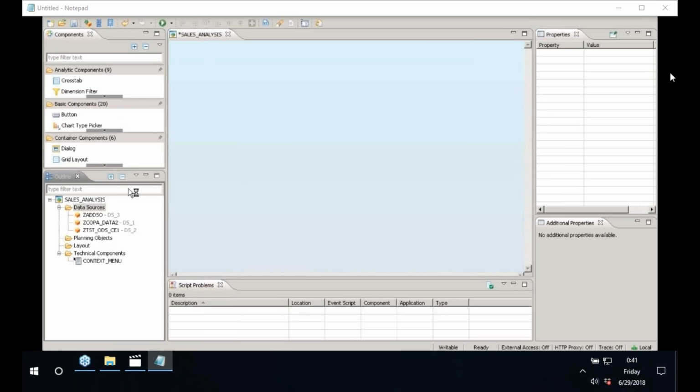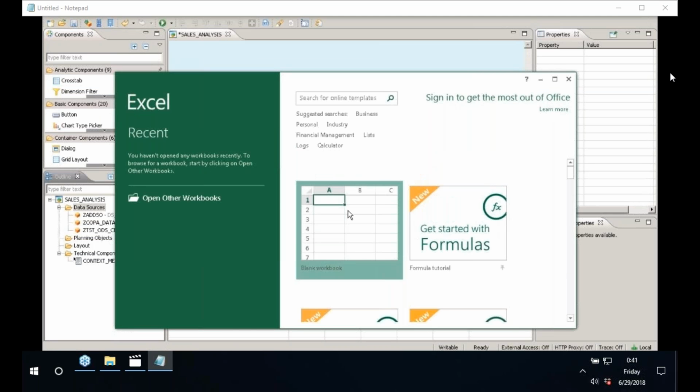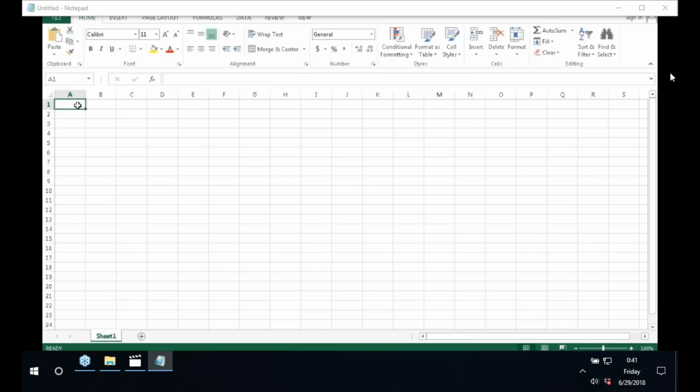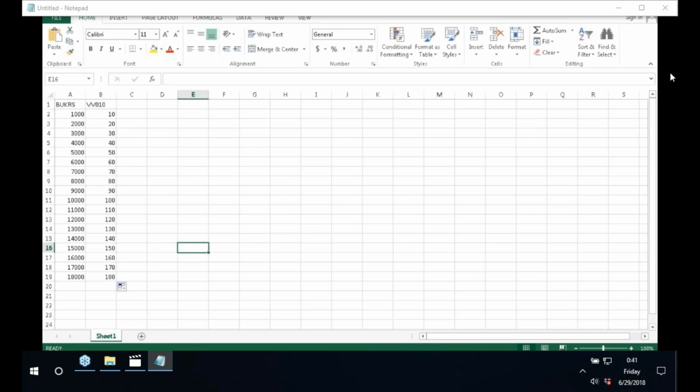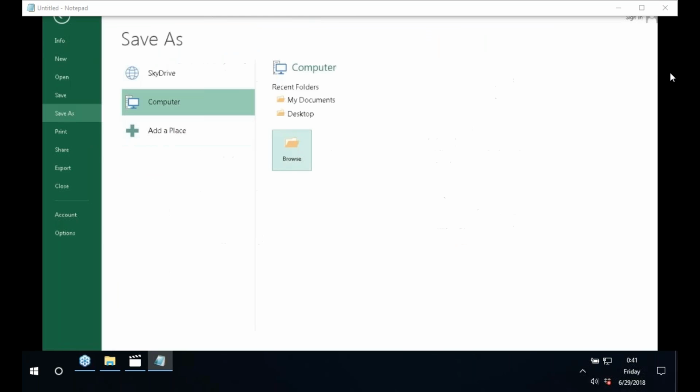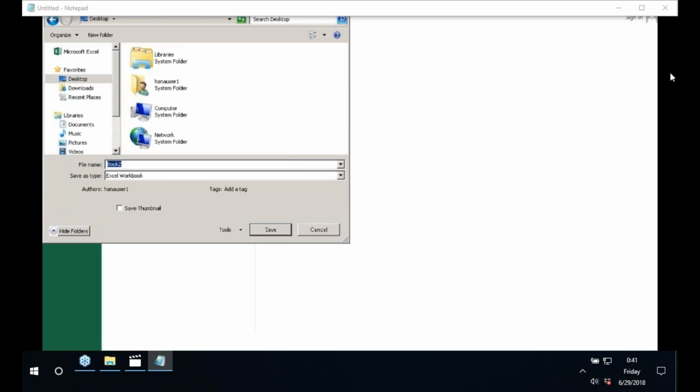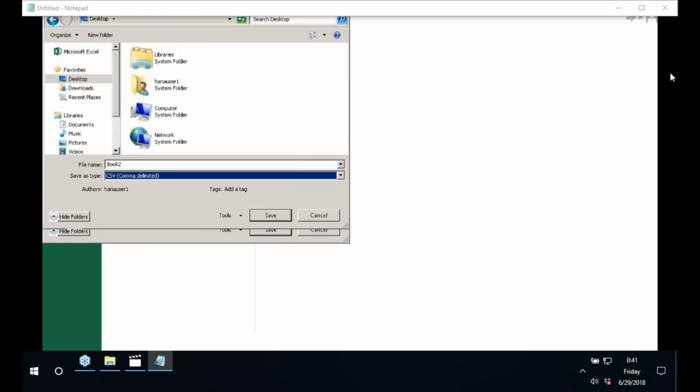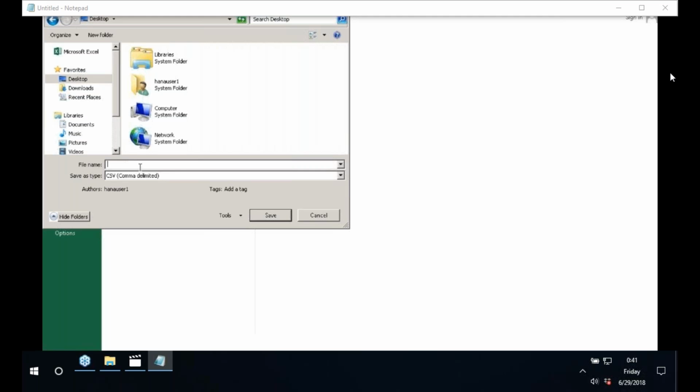Let me take input as Excel. For now, I'll just take the input as Excel. Tomorrow again, I'll show you this. Click File, Save As, click Browse. I'm just trying to save the file as a CSV file.